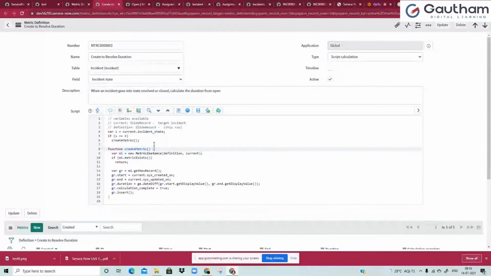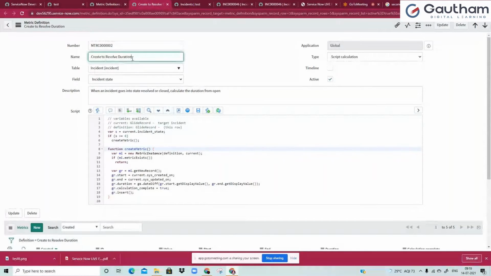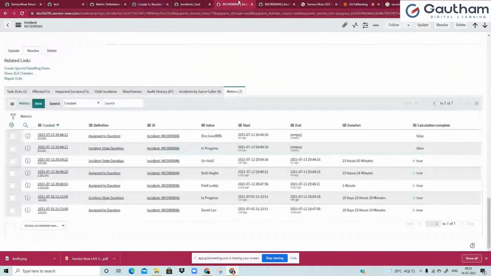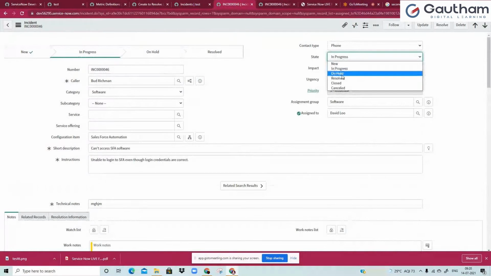Okay, nice. This is a good example to explain. There is a metric definition that was created by the name to resolve duration, right? What it does is, whenever an incident goes into the state resolved or closed, calculate the duration from open. If you see an incident, we have multiple states, like for example new, in progress, on hold, resolved, closed, and all of that, right?